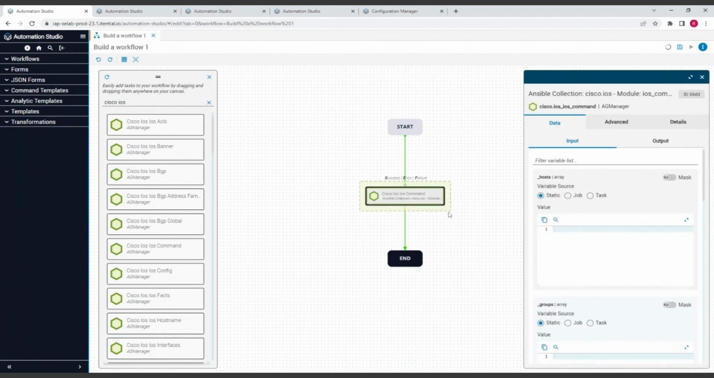If I double click on this, this is going to expose all the variables that are necessary in order to execute a command. So off the top of your head, you kind of need two things, right? I need to know what the device is that I need to run a command on, and then I need the command to run. And so that's what we'll do here.